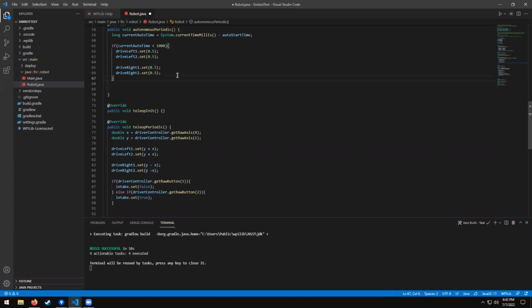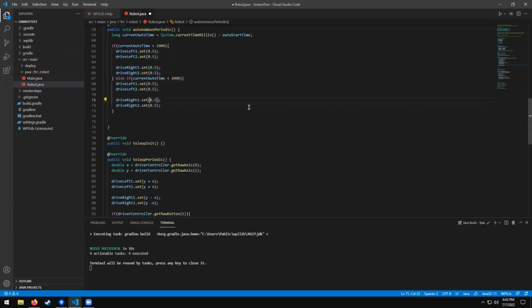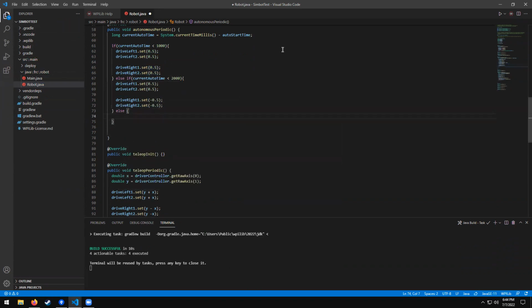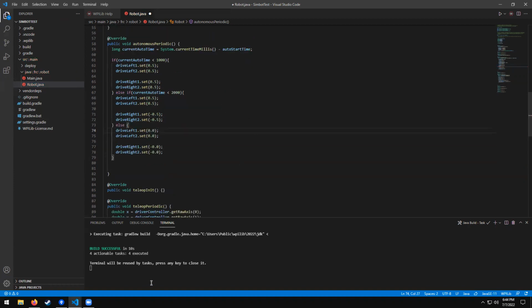And then what you can do is, for less than 2 seconds, you can do something else. Maybe we want to turn, so we'll set the right side to be negative. And then now we're done, so we're going to turn everything off. So this would be the most basic way of having an autonomous mode that just drives over a line.